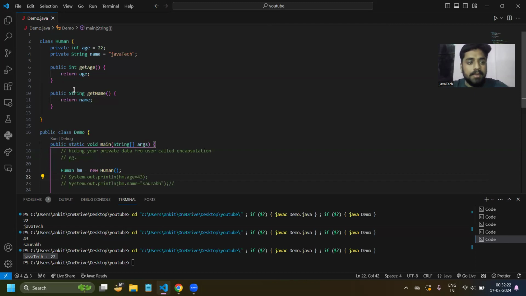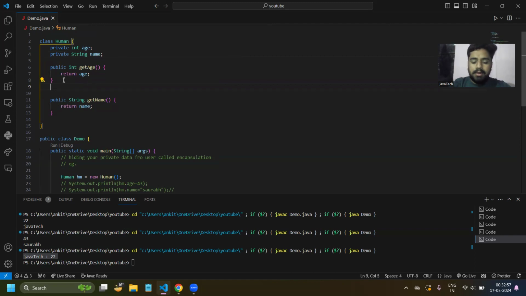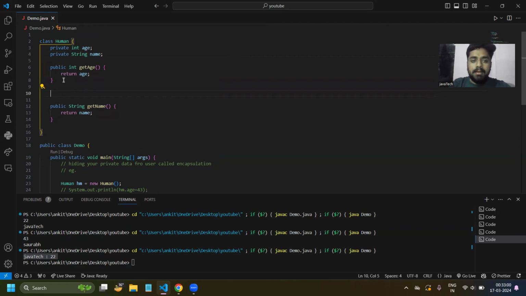See, here my age is already assigned a value, that is 22, and my name is already set as Java tag. But what if they don't have any value? Then I can also assign the value to these private variables. How? We can assign the value to the variable by creating a method.